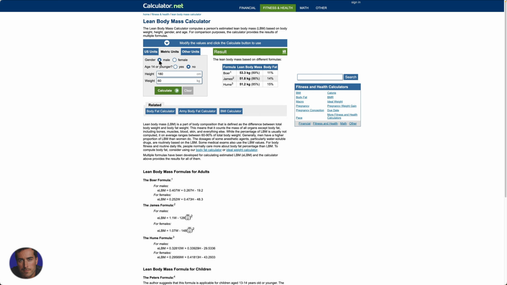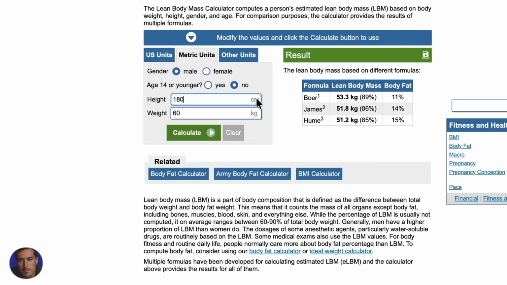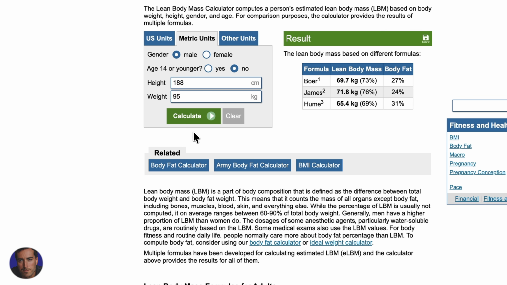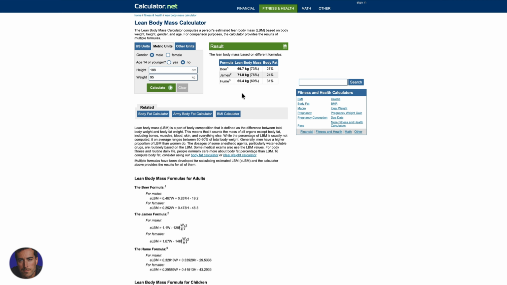So metric units, we're going to do a male right here. You can say age 14 or younger, yes or no. Let's just go with no here. We'll say 188 centimeters for height, and then weight we'll say 95 kilograms. So we click calculate, and just like that we get our results right here.